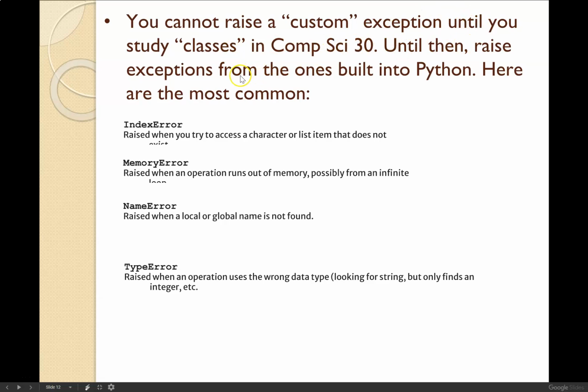So until then, when you're raising exceptions, you will use ones that are built into Python, and here's the most common. And I see that when I converted my PowerPoint over, I lost some of my information, so I'll make sure that this slide is fixed. Common ones: index error, raised when you try to access a character or list item that does not exist.